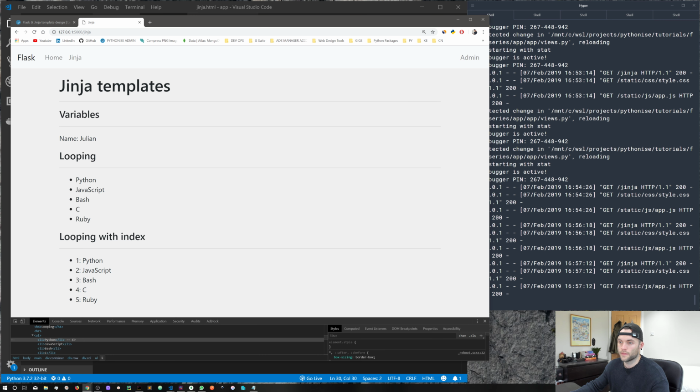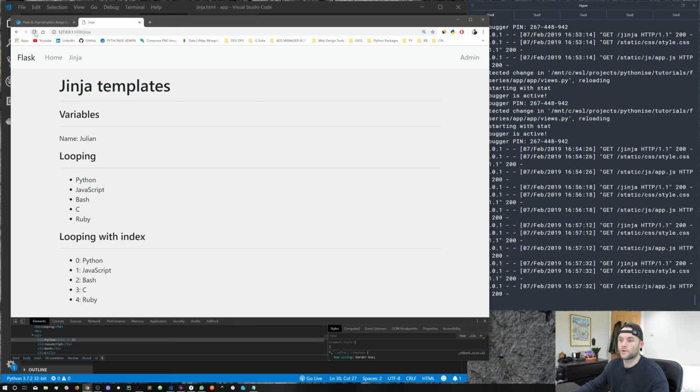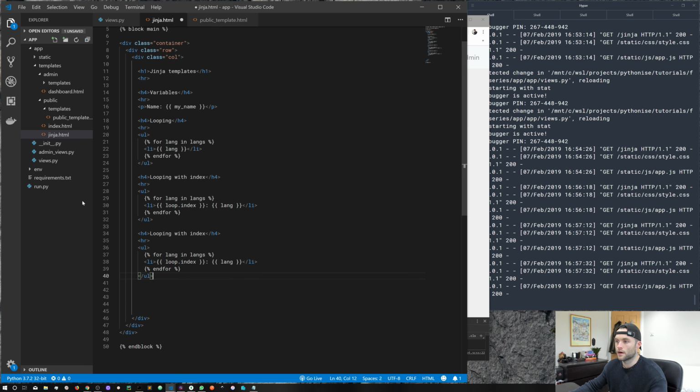Now you'll notice that the index starts with 1, and that's just a function of loop.index. But if we put loop.index0, save that, reload, and there we go. Our index is starting at 0. So that's looping through a list, and we do the exact same thing with any other iterable.